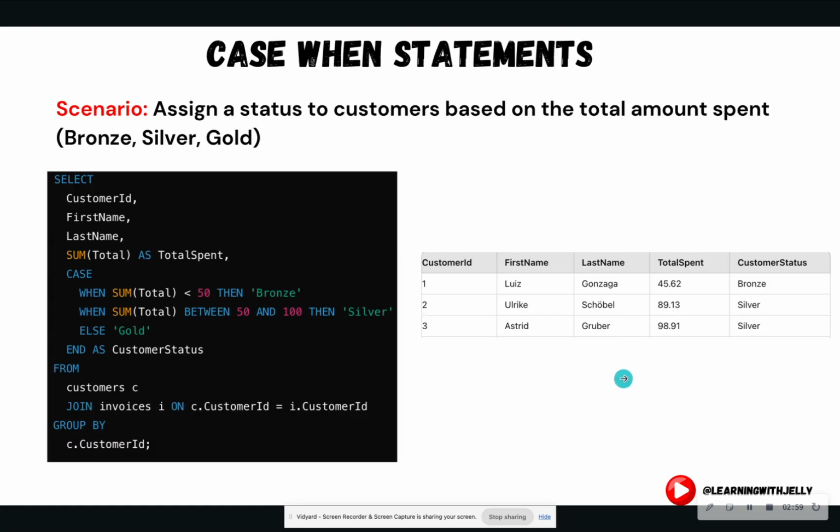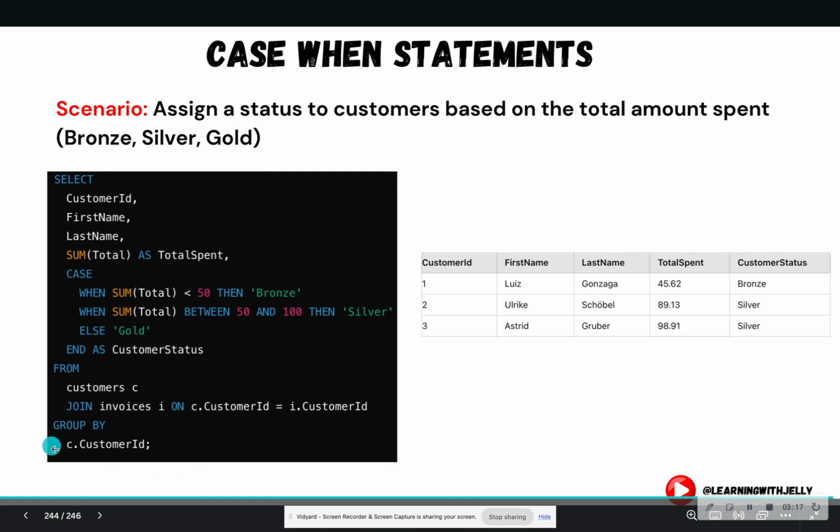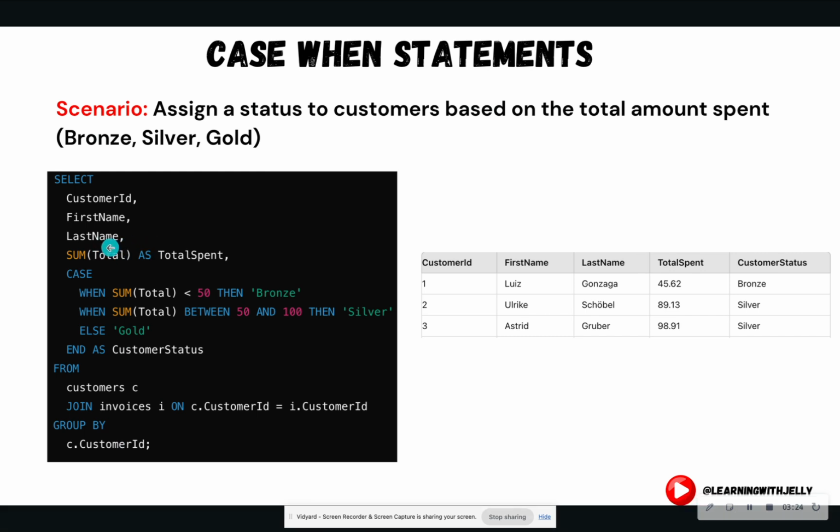So let's look at another example here. Assign a status to a customer based on the total amount that customer has spent. And those statuses are going to be bronze, silver, and gold. And we're going to use these statuses based off of customer. So we have that nice little group by here where we can group by customer to actually get the sum that every customer has spent. So let's look at this here.